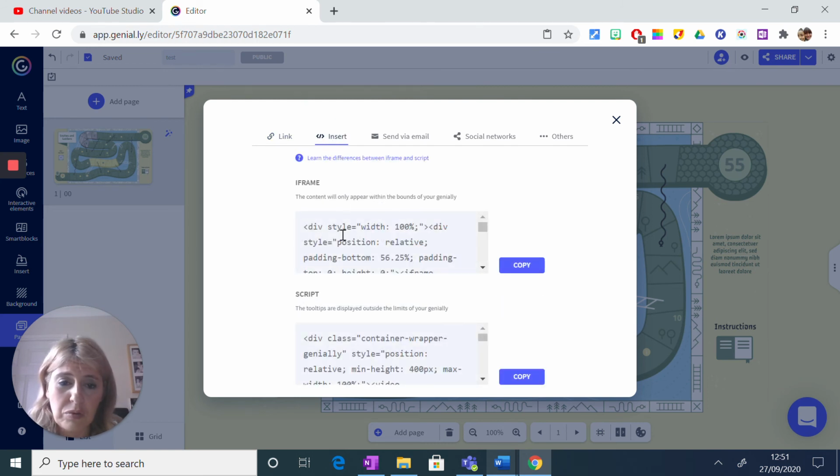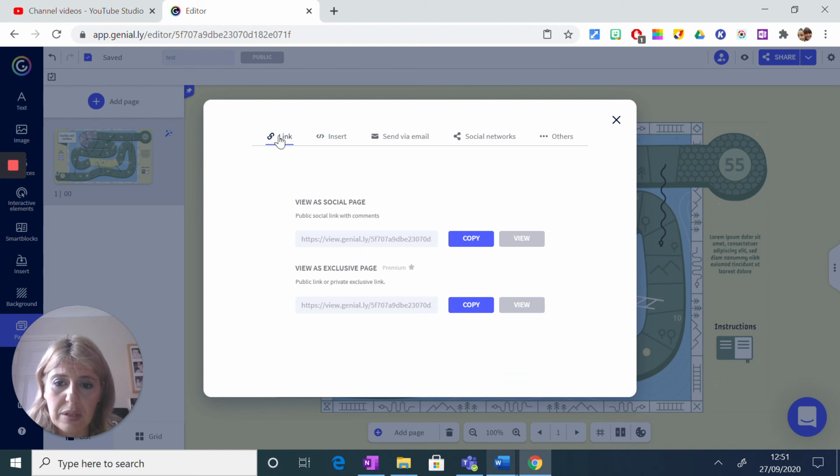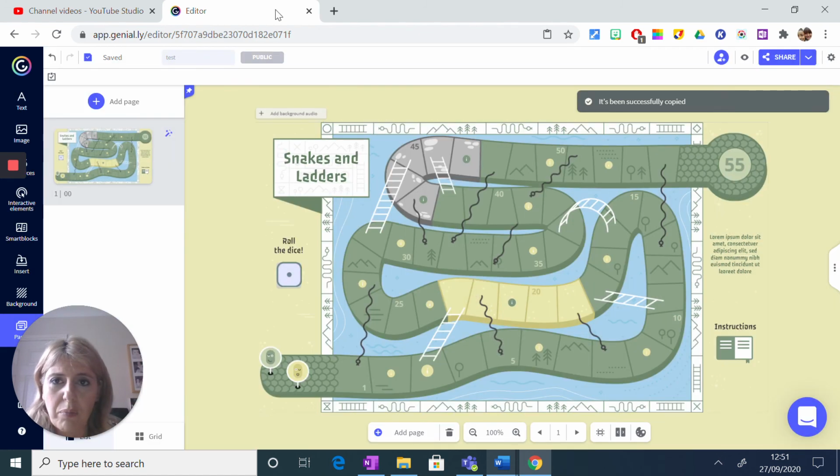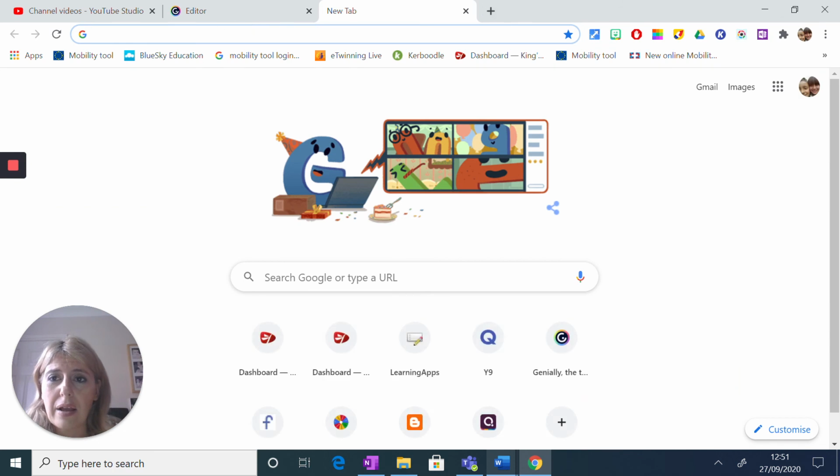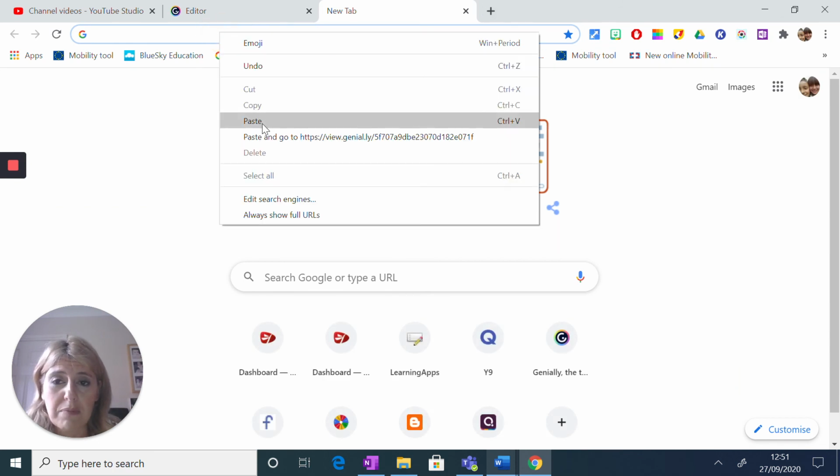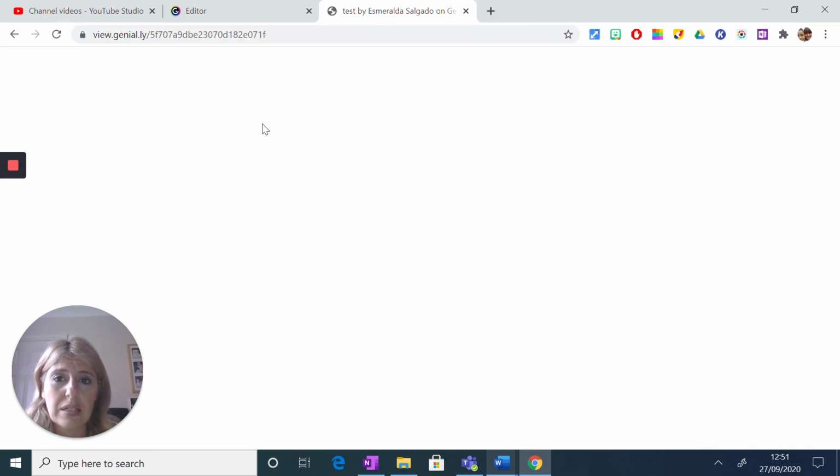So if you want to put it on Firefly, for example, or in your own web or blog, or normally what I do is I go to the exclusive page, it doesn't really matter one or the other. So I copy this, and I can go to OneNote, I can share that with my students, and they will click on the link, and this is what they would get.